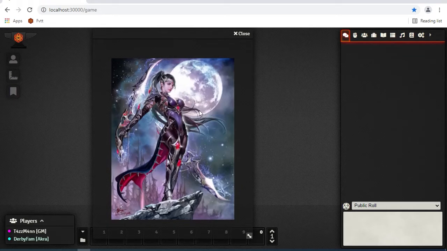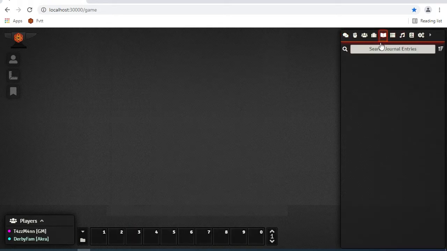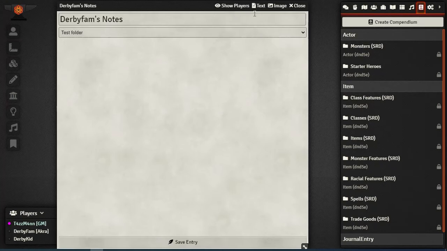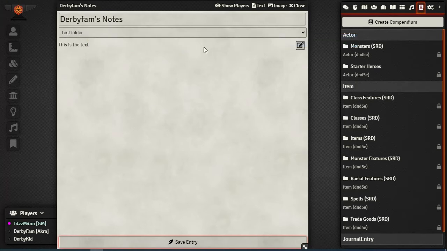Now here, she doesn't have any real rights to this, but if she goes into the journal entry, oh, I didn't actually okay that, did I? But anyway, we'll play with that in a little bit. So anyway, you have these two things, and then you can click show players on the text. So right now we don't have any text, but we could say this is the text. We'll make it look nicer, I guess. Hit save entry. If we show players, it will say, okay, this has been shown, and because only DerbyFam's connected, it was saying DerbyFam's notes has been shown to all players.